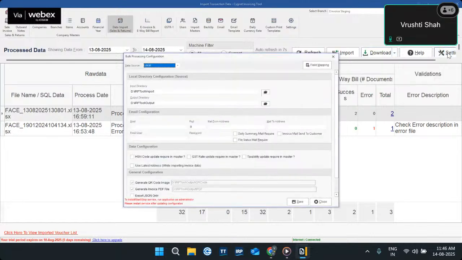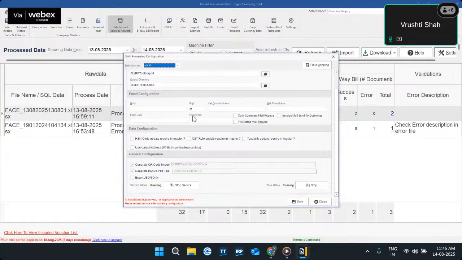To set up, open the settings. Under bulk processing configuration window, you will be able to find local directory configuration. Here we define input directory and output directory, the folder where we will be storing the raw data files. The output directory, the folder where the processed file will be saved. I have already added my path. Below that, you can configure multiple configurations available. You can also configure the QR code generated and the invoice PDF to your requested path.